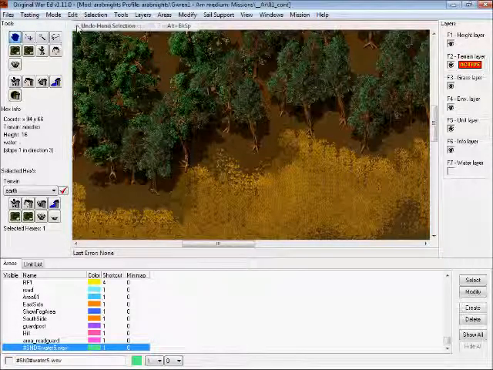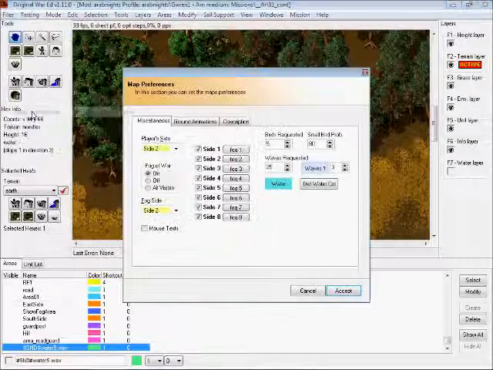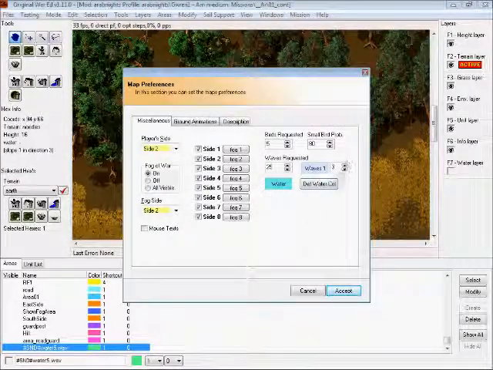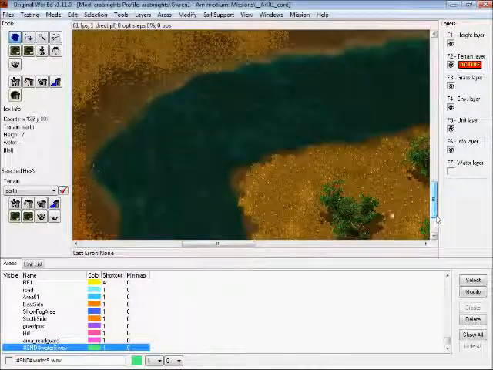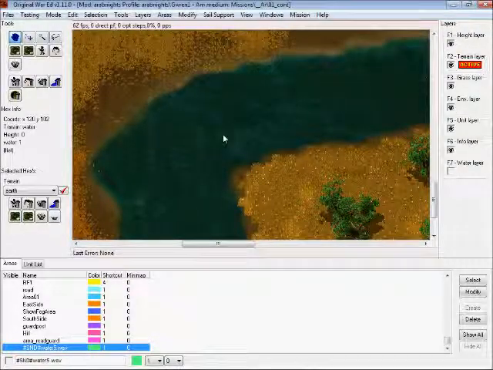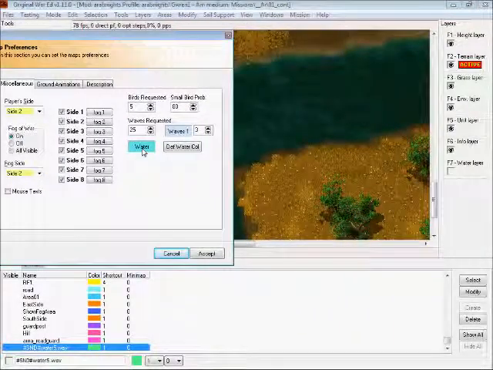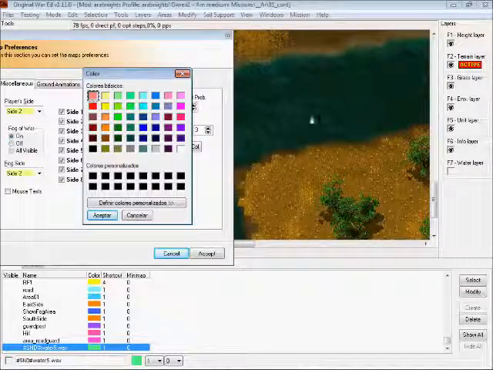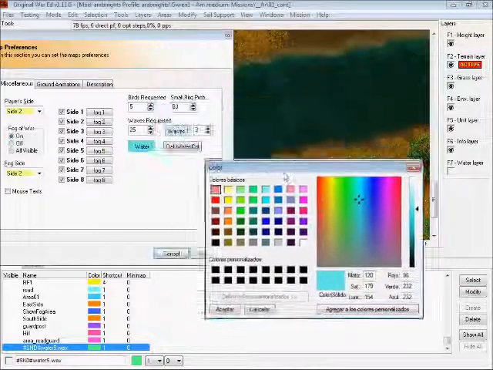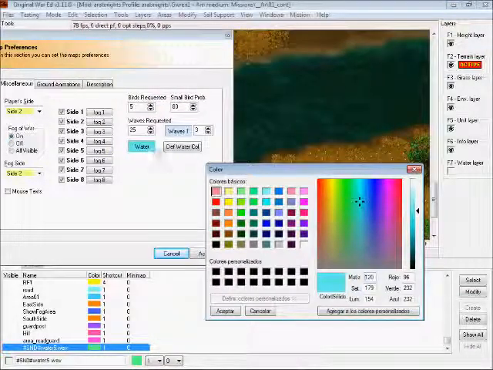The next step is to go to map preferences and check this thing. Take a look at the water. You see the colors here. This will be the color of the water. When you make a unit enter into the water, you'll see his or her feet in some color because they are underwater. So this will be the color they'll be seen.